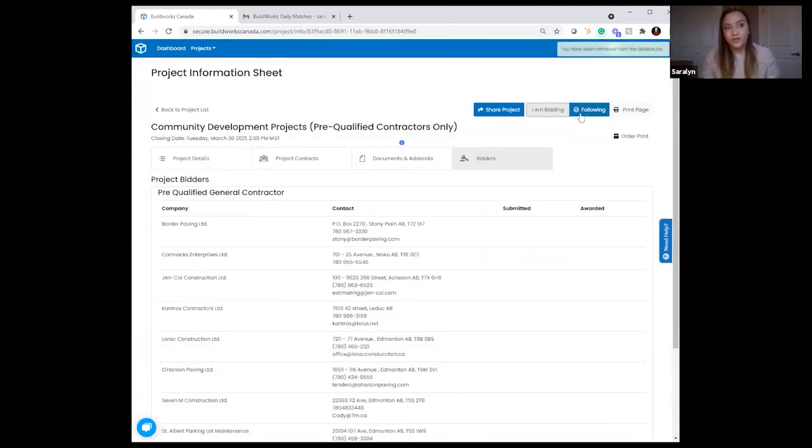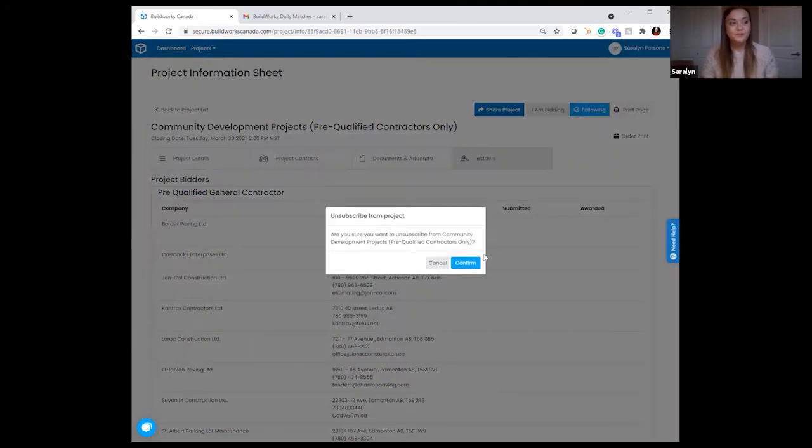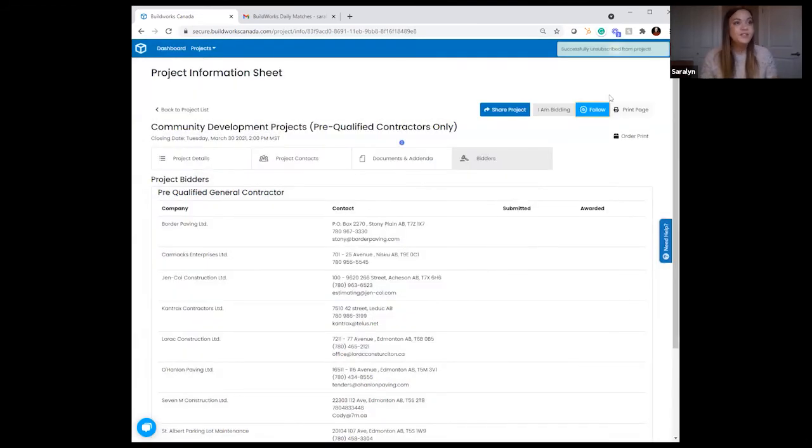You can also unfollow projects just by clicking on this follow and then confirm. So now I will no longer receive the email notifications for this project. It will no longer appear on my dashboard.